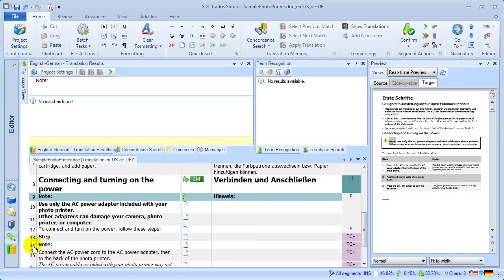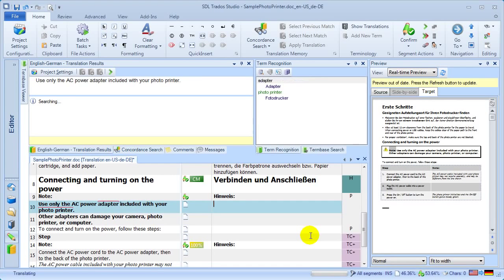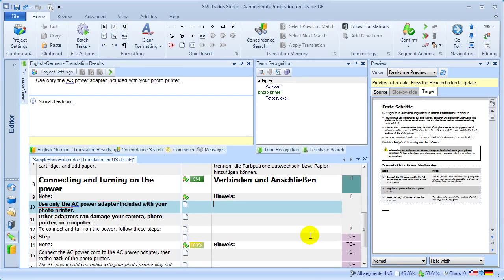You can see that it is repeated in segment number 14, and when I now press Control Enter, see what happens. The segment number 14 gets automatically translated as well, because it is a repetition of segment number 9, and this functionality is actually called autopropagation, and this is the autopropagate feature that now helps me translate faster when it comes to repetitions. I can now continue with my translation.